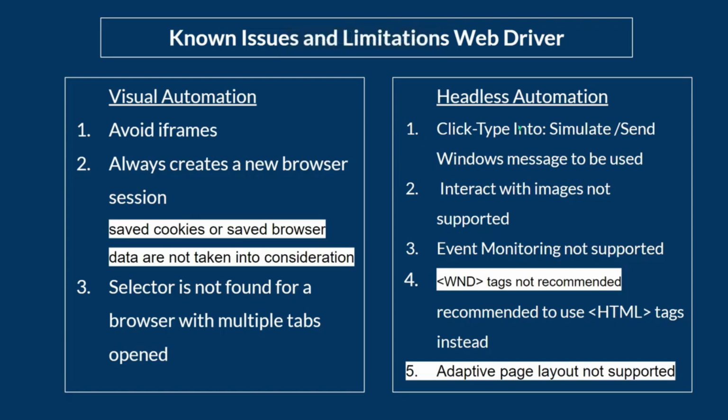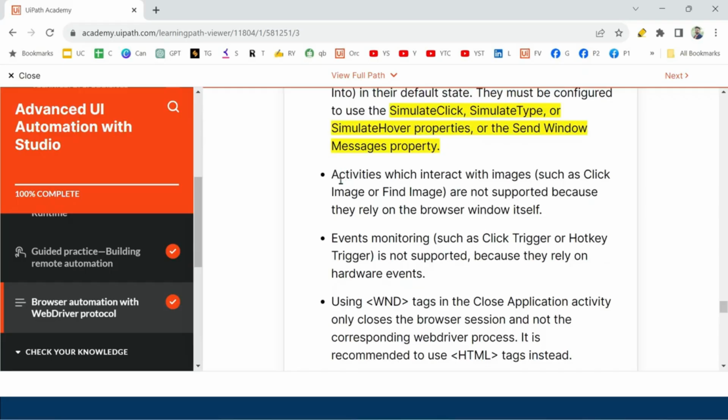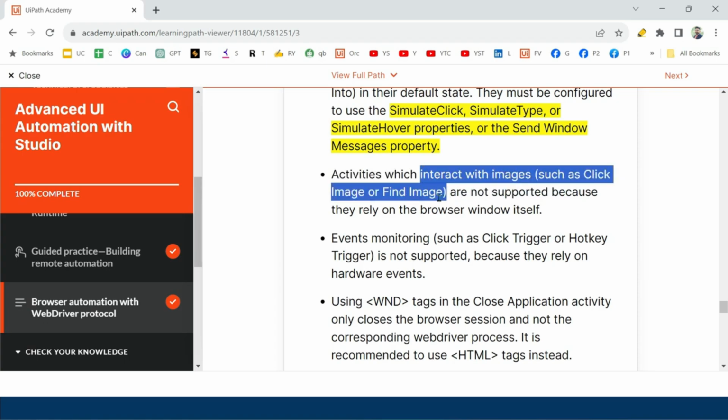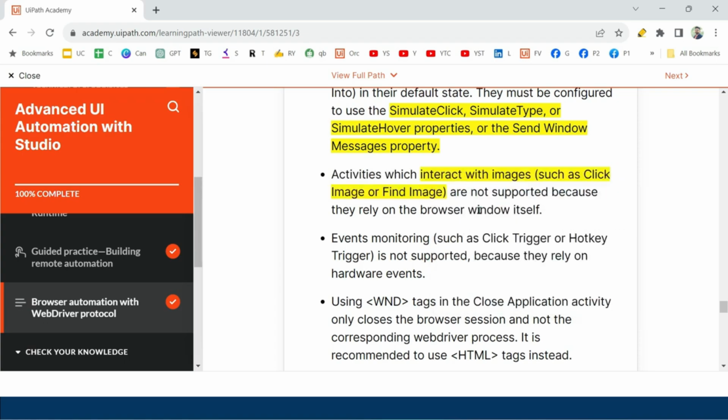So I hope the first point is clear. Let's move on to the second point. Interact with images not supported. Now if you look at the second bullet point, activities which interact with images, for example, clicking on image, find image, all those activities are not supported because they rely on the browser window itself.